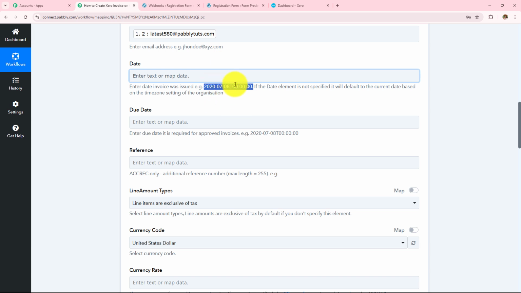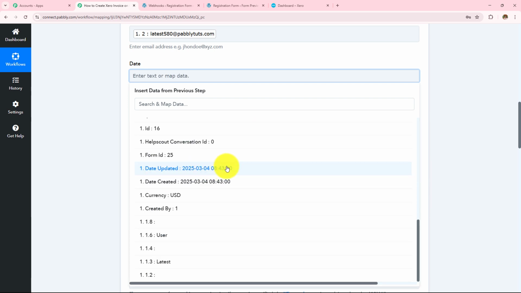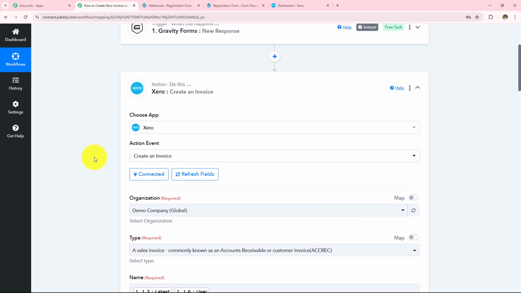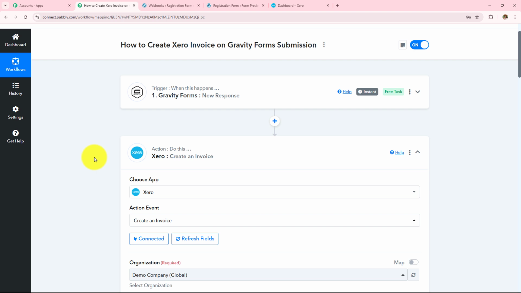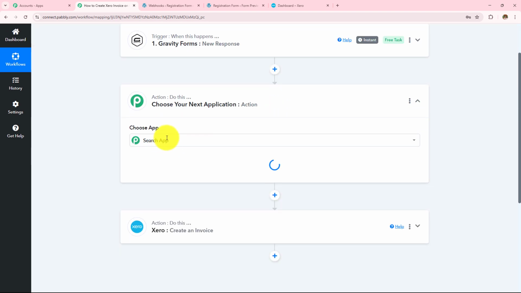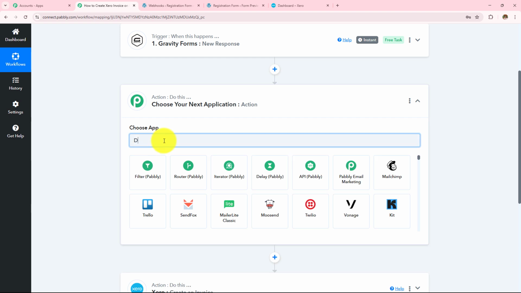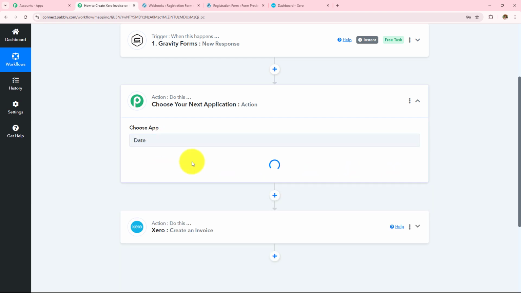Year, month, date, and then there is a T. So I need to format the response that I have received. This is the response which I have received. So I need to format this. For that, I'm going to use one more action step before this action step by clicking on this add action button. And then I'm going to search for a feature by Pabbly, which is date time formatter, this one.